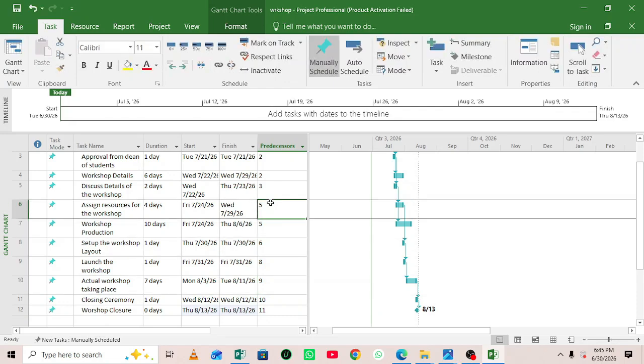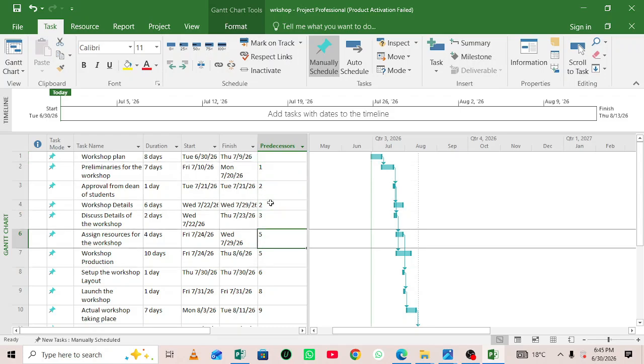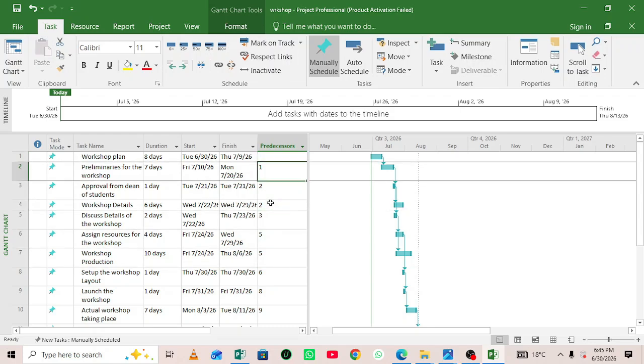So that is how we input predecessor tasks in Microsoft Project. Just for your practice, in any other question where you find a predecessor, you just come to this column, then fill in all the information as it appears.